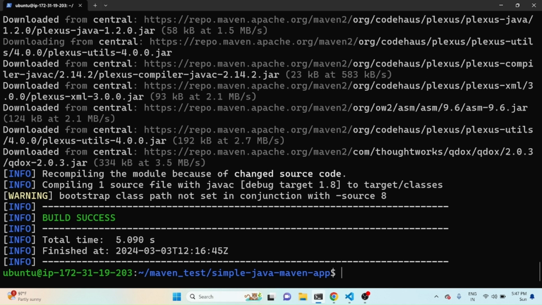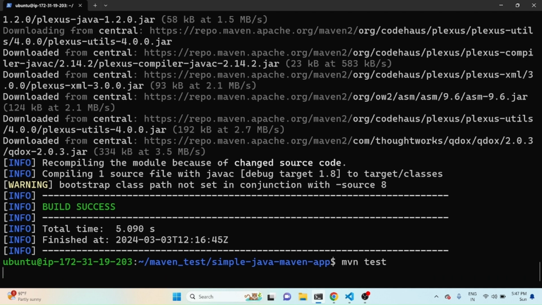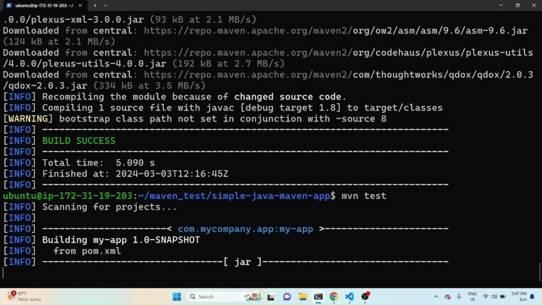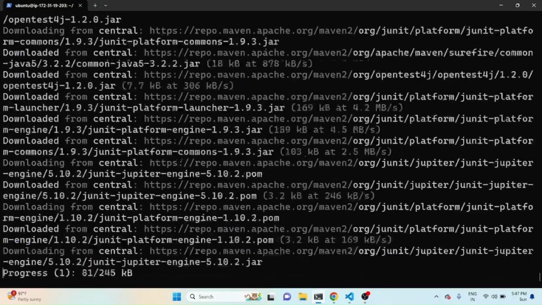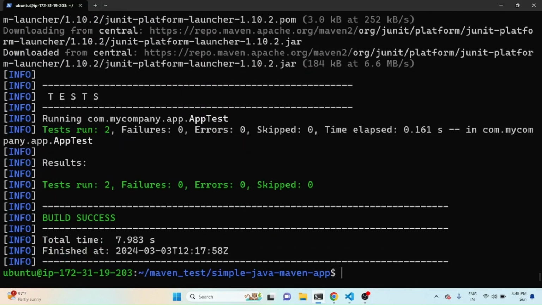Okay, now when we run mvn compile, it will generate the .class files. After compilation, the next goal is test. When we run mvn test, it will run the unit test cases on top of your project. So now you can see your test cases are run. Here you can see tests run, failures 0, errors 0, and skipped 0. So in this way, test cases are run.